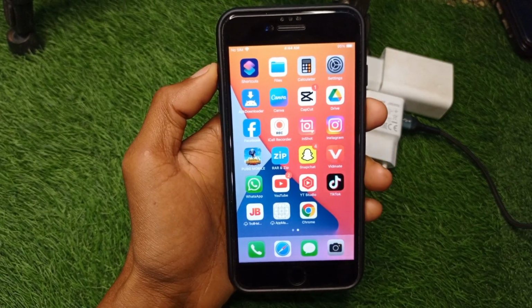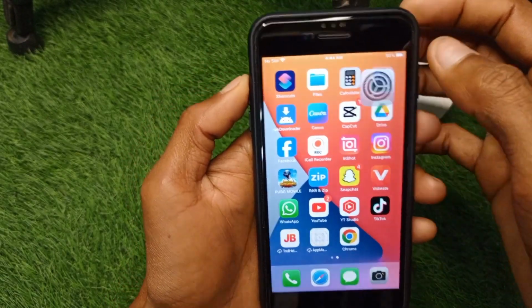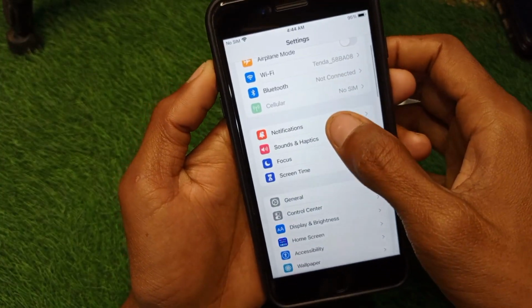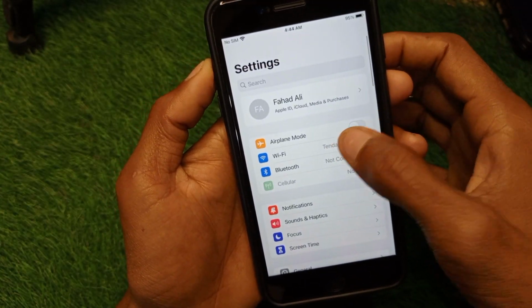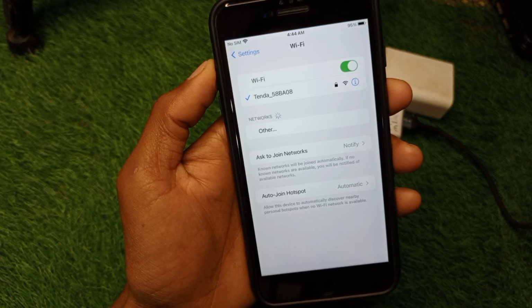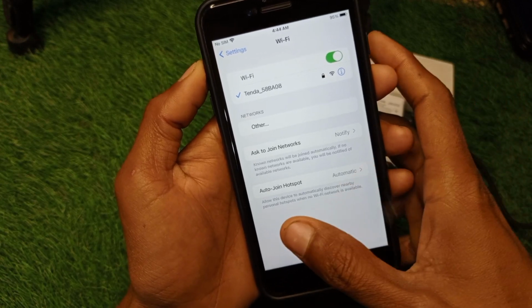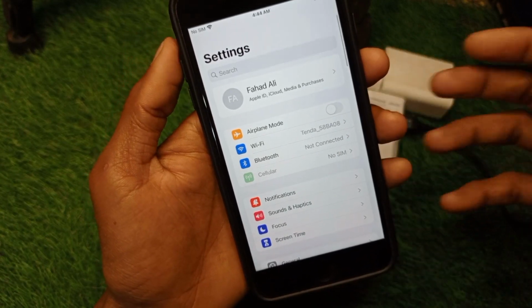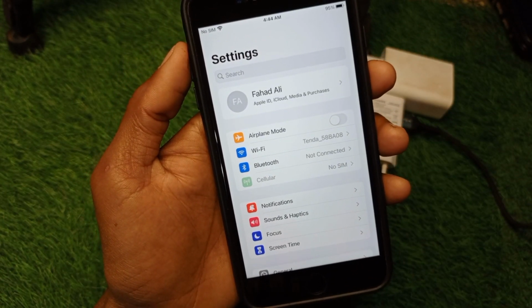So guys, first of all you have to go back to your home screen, and after this you have to open your settings and click on Wi-Fi. Make sure that you are connected with a strong internet connection. If you are connected with any Wi-Fi, you have to change your network, and if you are using mobile data, you have to change your mobile data to 4G or 5G.